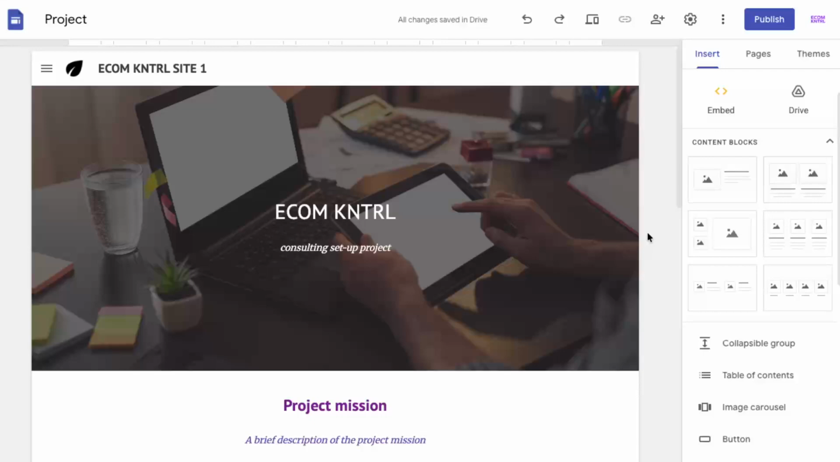First, open the Google site where you want to add your FAQ. Make sure you're in edit mode, not just viewing the published site. If you see the toolbar on the right with options like Insert, Pages, and Themes, you're in the right place. If not, click the edit button so you can start making changes.